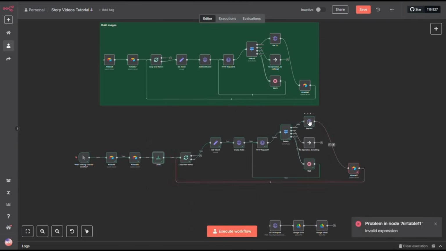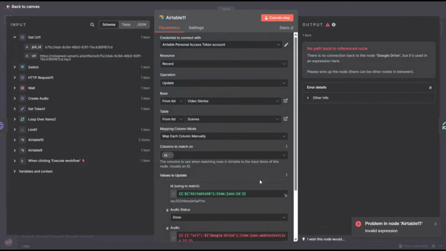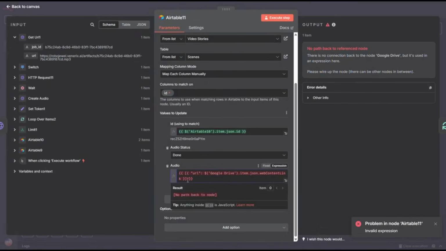Right, one last thing. The Airtable node is still pointing to the Google Drive node. We need to update that so it pulls from the new TTS flow instead. Let's fix that real quick.